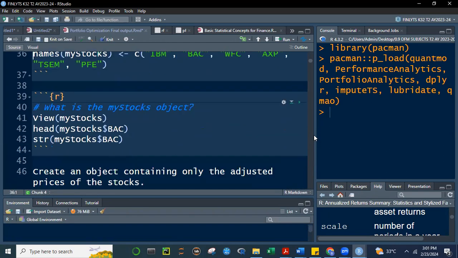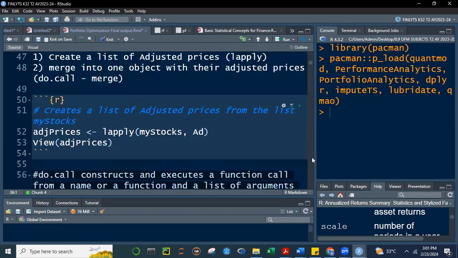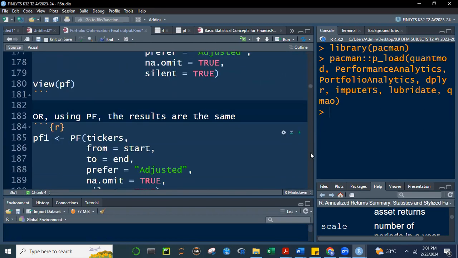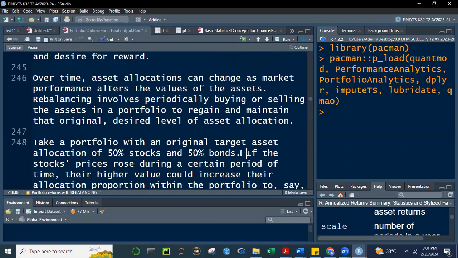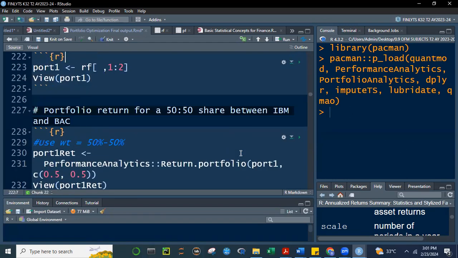Okay, sorry class, the sunlight is affecting my screen a bit. Okay.